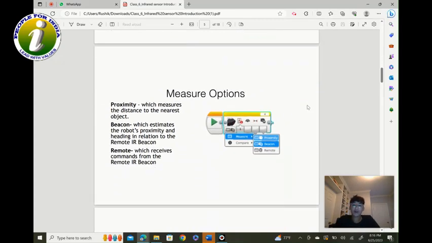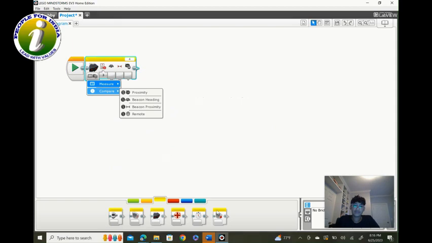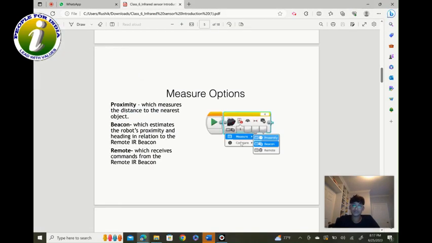The measure options. Let's go here. I'll show you how you can get to the measure options without it being difficult. If you go to measure, then you'll have your own individual options: proximity, beacon, and remote. Right now we're on beacon. You can click on any one of these three and they will provide their own specific purpose for what you want to do.